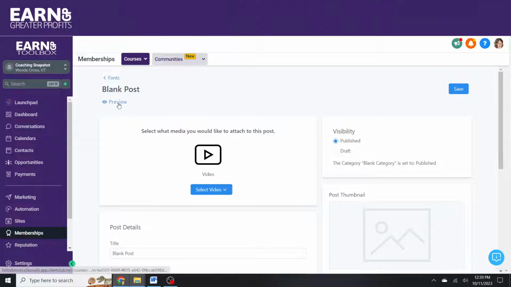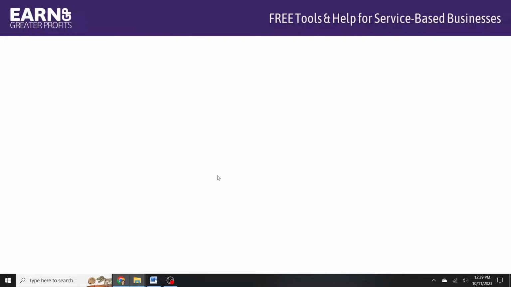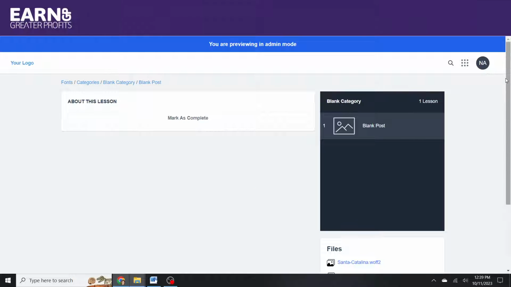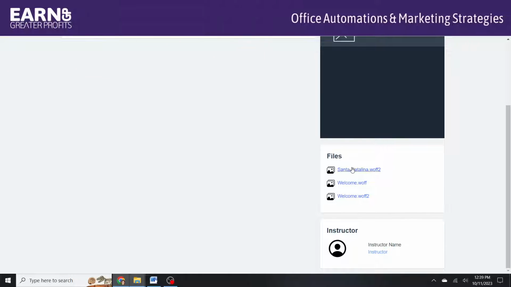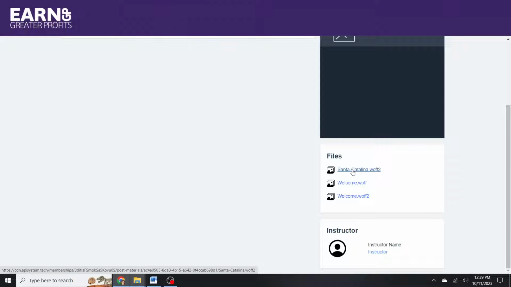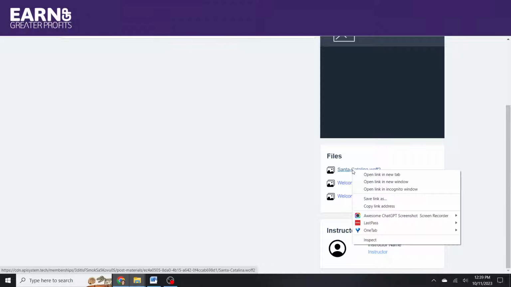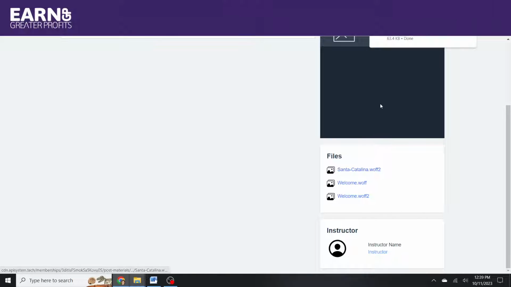So I'm going to hit preview up here in the top left. It's going to give me my preview folder, or it's going to show what it looks like. It doesn't look great because I haven't done anything with it, but what I'm going to do is just right click on this, and I am going to actually just double click on it.